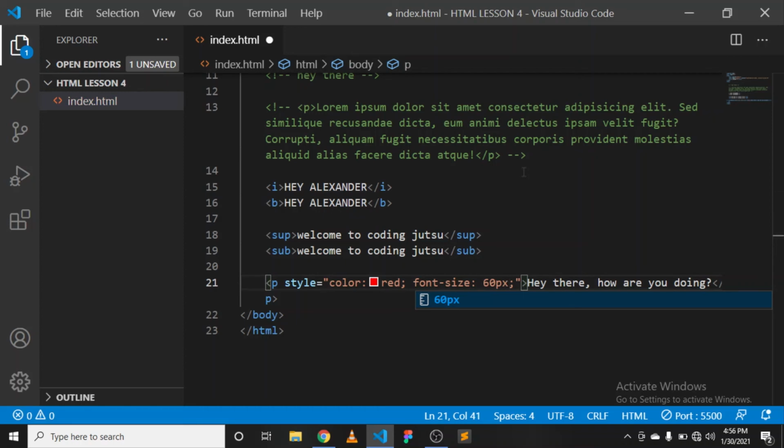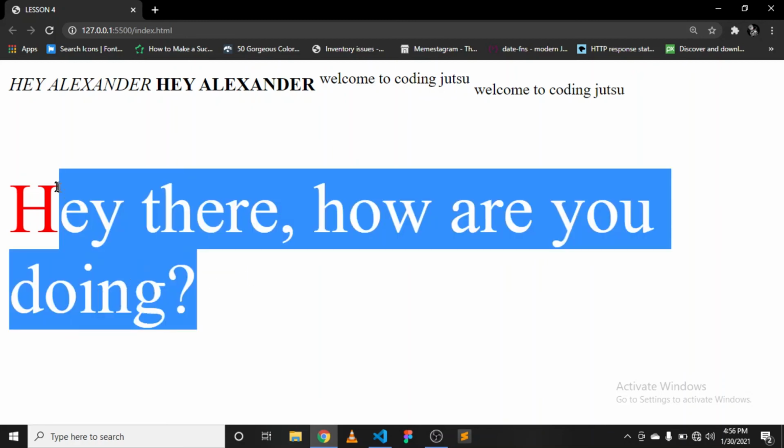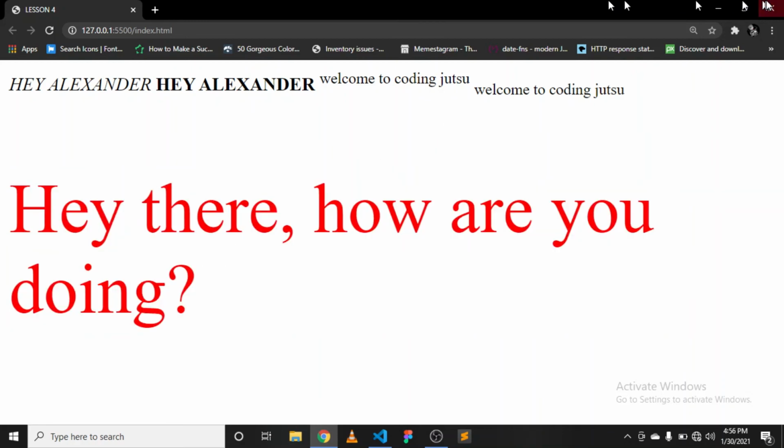Alright, so we save this, run this in the browser. As you can see, looks very intriguing, right? Hey there, how are you doing? All in red, 60 pixels. So this is basically how the style attribute works. There are tons of styles that can be used, but for now we are going to keep this simple. Further on, we are going to go a lot harder and advanced. We are going to be creating the website like I said earlier on, and it's going to get a lot more complicated than all of this.